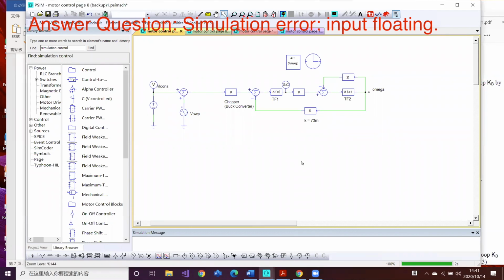Okay, I find a lot of students have a simulation error like Chen Peng. The problem is your 2K here. You need to flip it to the other side. The error goes from here to here and from here to here. So make sure you have the right direction. Otherwise, you will have problems.